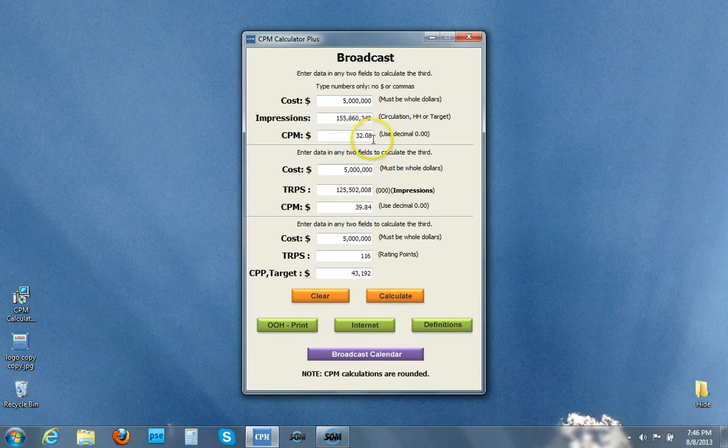In impressions for households, we get 155.9, target rating point impressions 125.5, and 116 target rating points for adults 25 to 54. But let's say you're a buyer and you need to achieve 125 rating points for this plan. So what would this cost? Delete the $5 million prior budget, hit calculate, and you can see that at this cost per point it would take $5.4 million to make this buy.